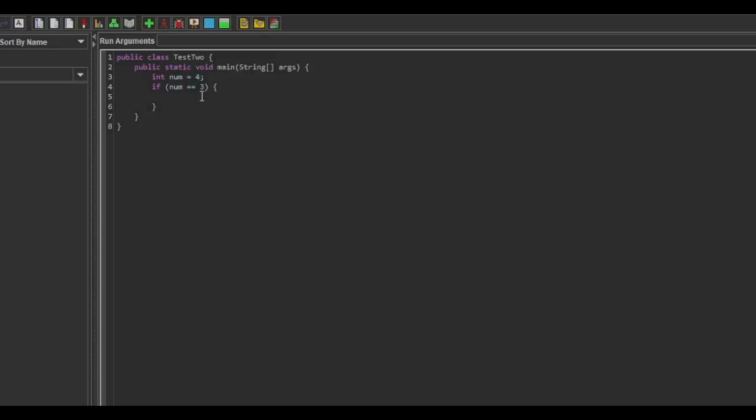And let's say if it equals 3, then let's do system.out.print, and then let's print out num.